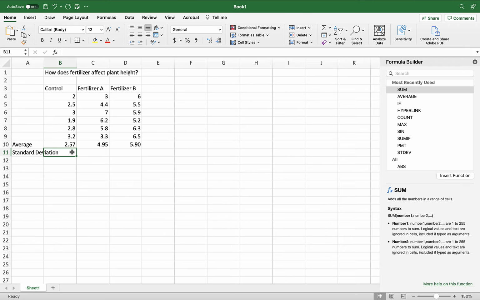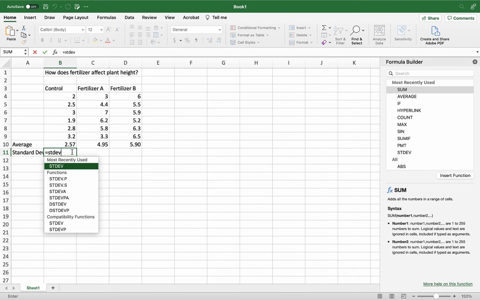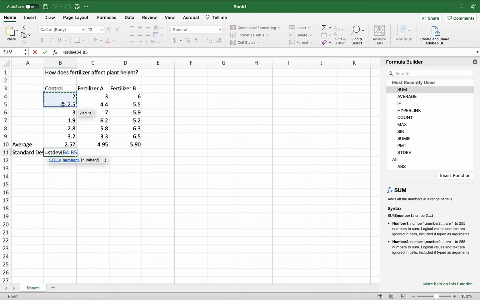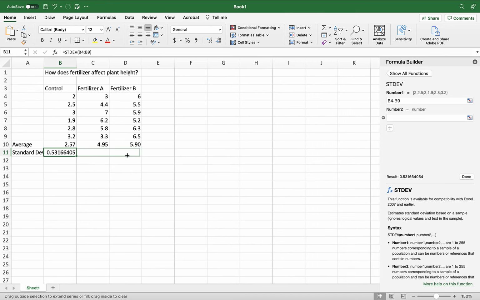Okay. And so again, I can just type it in. I can look it up in my formulas. For this one, it's equal STDEV. Again, I'm going to highlight all of my data, but just the data. Make sure not to highlight your average. And there is my standard deviation. So again, I can just copy that over. Now I have my average for each treatment, and I have the amount of variability around each of those treatments.